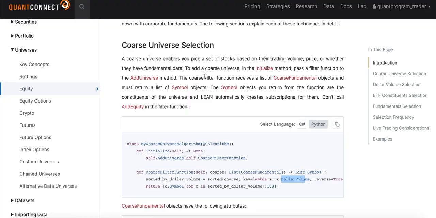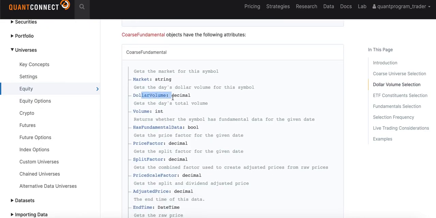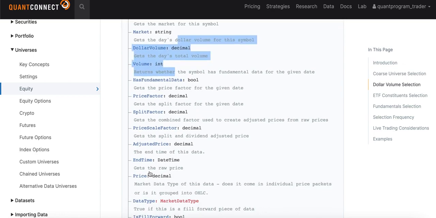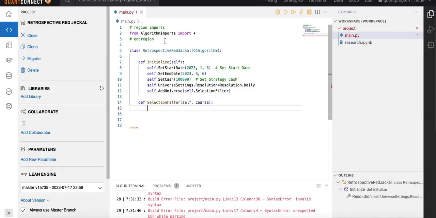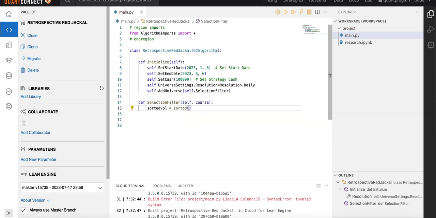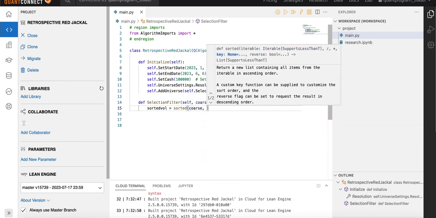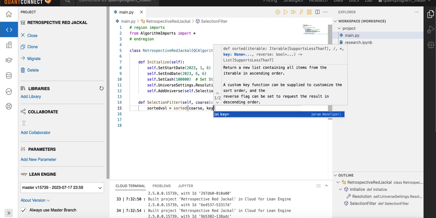You can find all that information in the lab documentation section, under the universe in the equity side. So you can see a dollar volume, which takes a day's dollar volume. Then you can check whether it has fundamental data and all those other things, price and so on. So let's find the stocks which have the highest volume. I'm going to give it a name, sorted by volume, and then we're going to use the sorted function with coarse, which is that parameter, and then the Python thing called lambda, which basically helps us sort based on the characteristics.